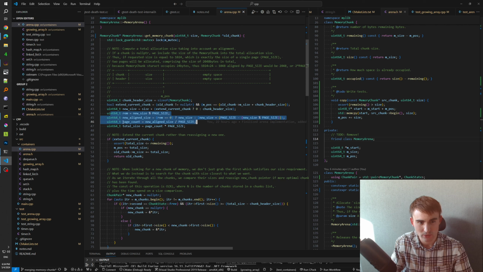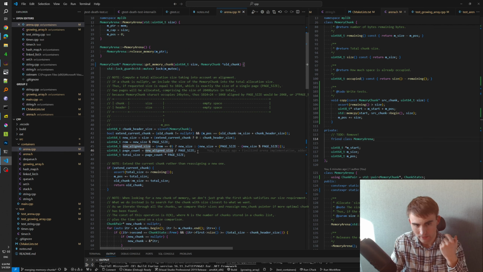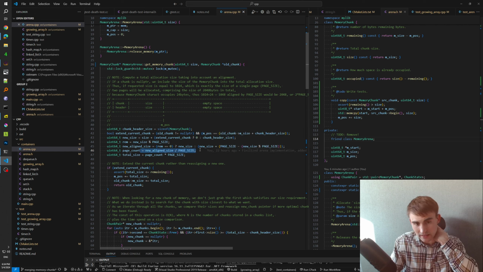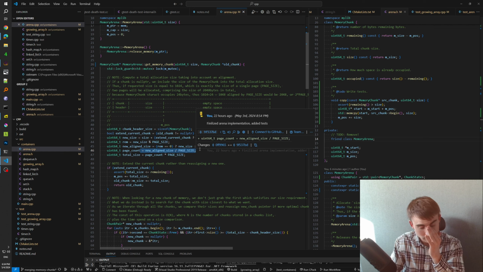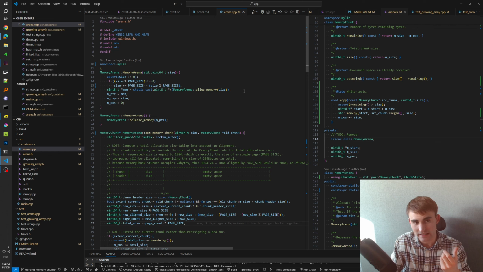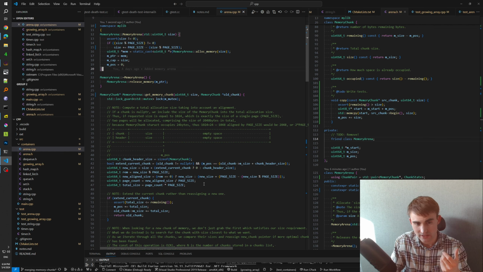We're trying to compute how many pages I want to allocate, and you have to keep in mind that it's not actually the memory that I allocate. The memory has been allocated in the constructor itself. Here I'm just trying to figure out how much memory I need to grab from this arena in order to satisfy my request.